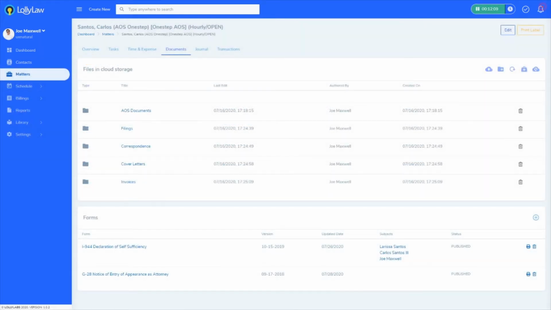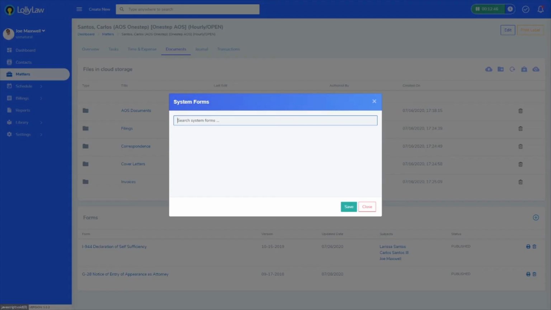On to documents. In Old Lolly, we had a Files block in the Matter and then a Forms tab. Now it's all in one page. In Documents, you can manage all of the related files of your matter using our cloud storage on Amazon. Alternatively, you can choose to integrate with your choice of Microsoft OneDrive, Google Drive, or Box file storage. If there's a storage option you'd like us to integrate with, please drop a request at support@lollylaw.com and let us know. Any forms related to your case template will appear here as well under the Forms area. You can also search and add forms manually.